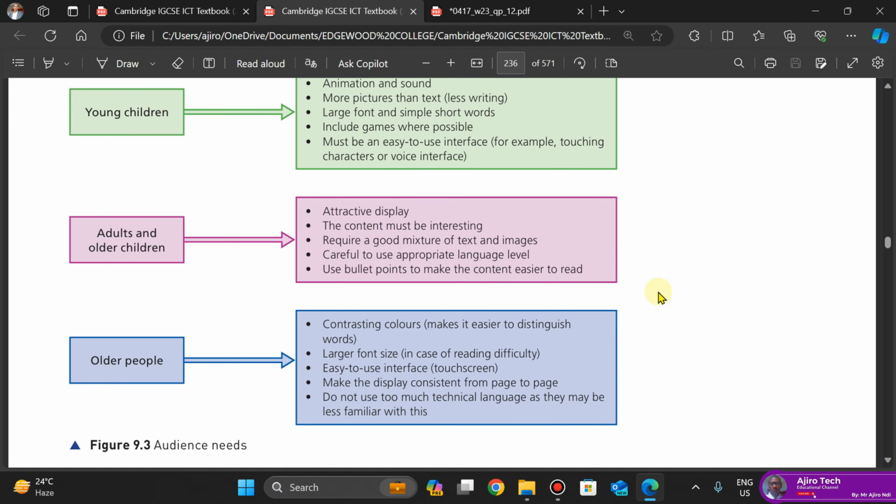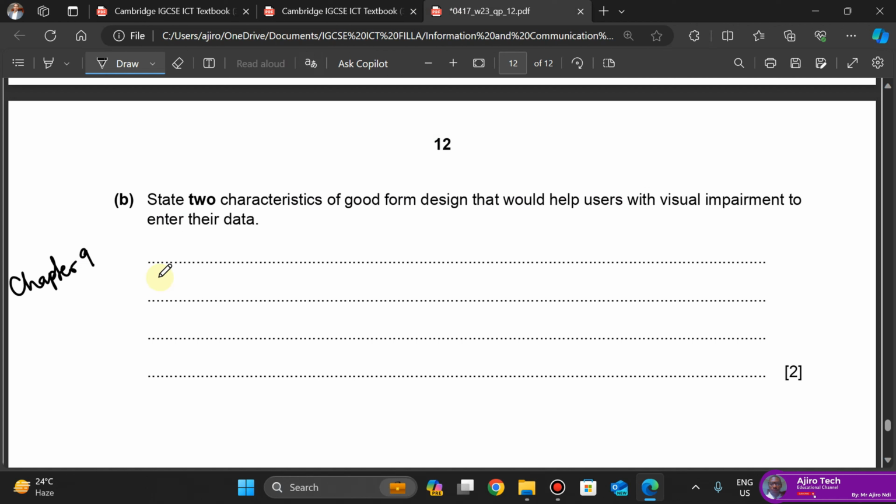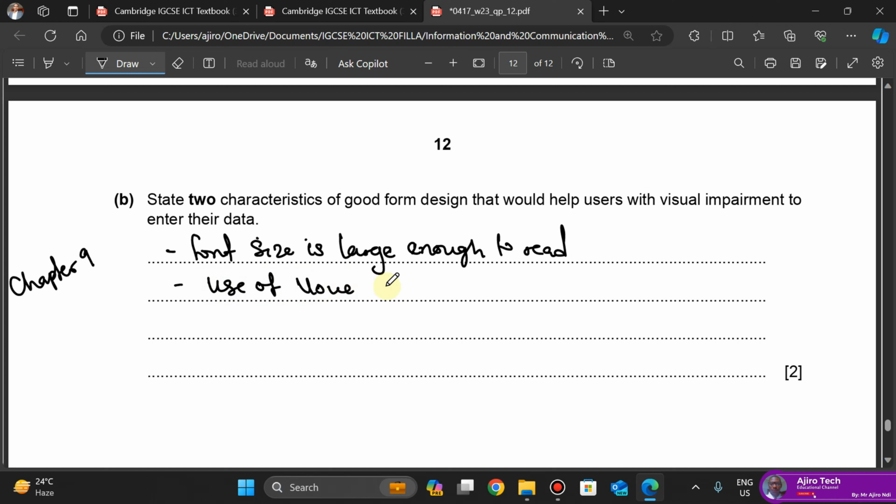Okay, so here you have larger fonts. You can use larger fonts, the font size is large enough to read. You can use a voice entry, which can help them. Voice entry. Use of ticks. Okay, this is for others. I've answered two already.